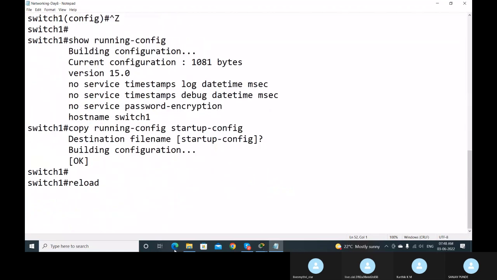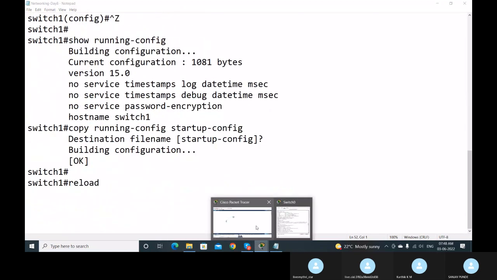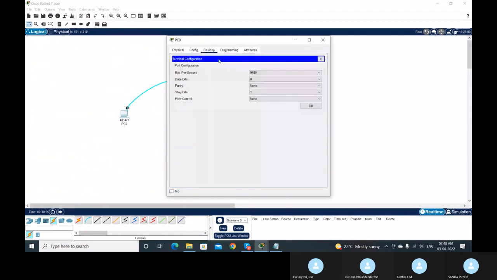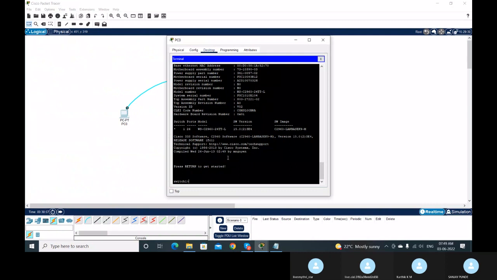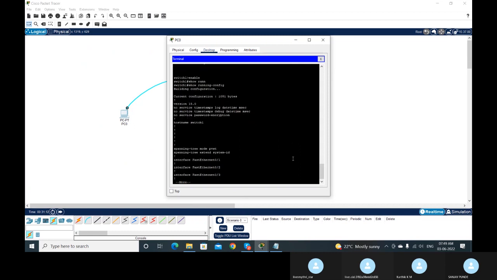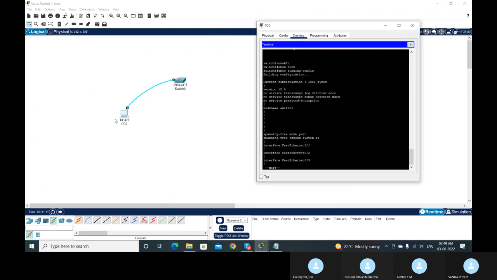So next, now see here, we already connected, and we can do the same thing from the PC. Just enable, and automatically it takes the same, see, switch1. Even if you run show running config from here, it shows hostname switch1. Consider you are doing all these things from the system, because you connected.